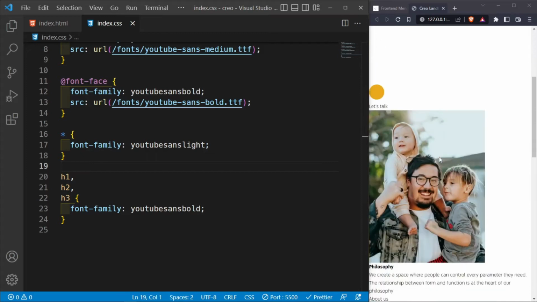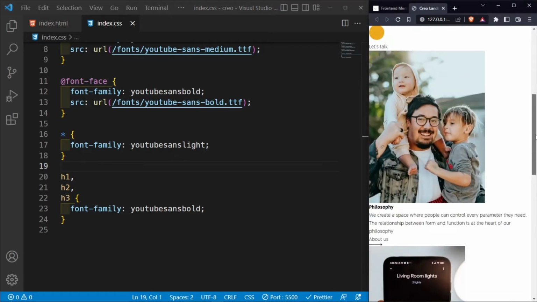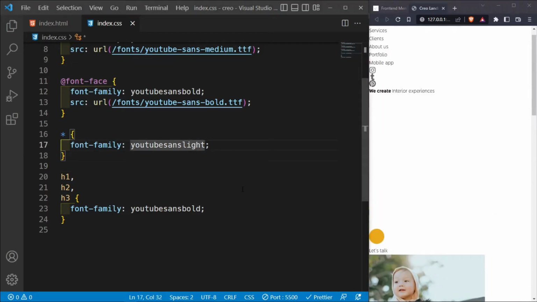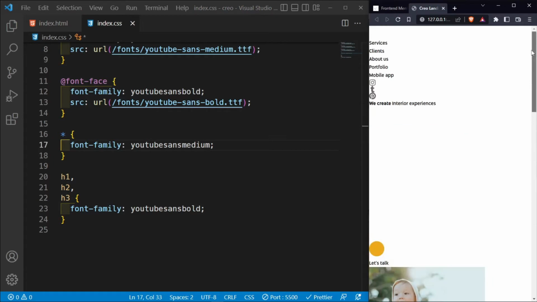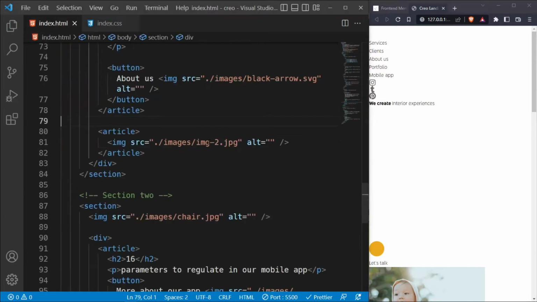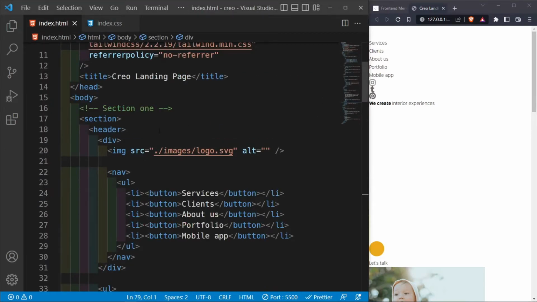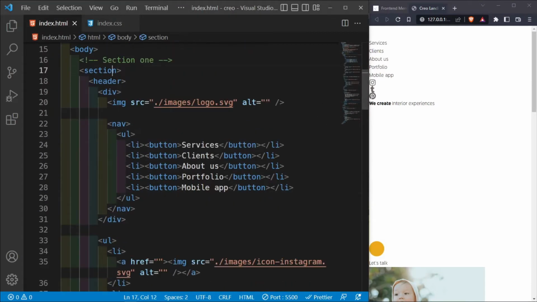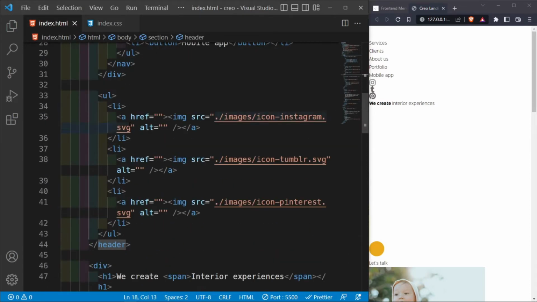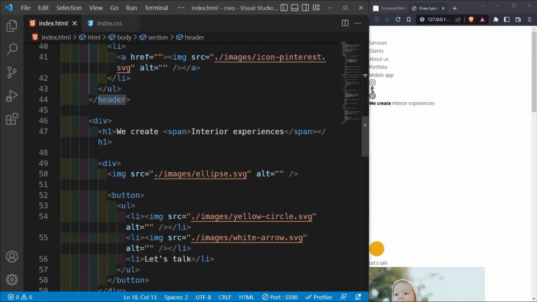You know what, the light font is a bit too light, so let me say medium. Let me see how medium looks, and medium is now too dark. Okay, let's just use the light font, it's okay. So light, and there we go. And so we're going to have this. Let's begin to style this out. Inside this section we have a header, and then we have this div.